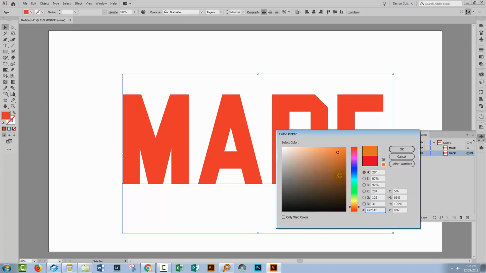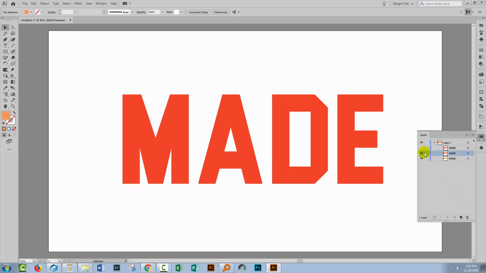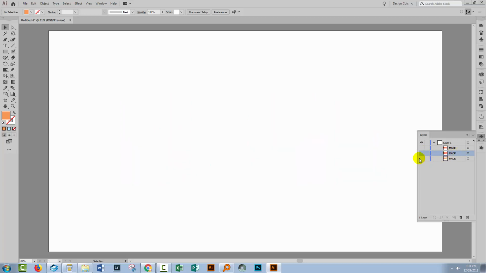So I think I'm going to choose one of my oranges here. Now I'm also going to make a duplicate of this topmost version, so I'll just drag it onto the new icon here just in case I need it in a minute. So now we have a dark red version on top and an orange version behind. Let's just turn the top one off as well so that we've only got one visible.